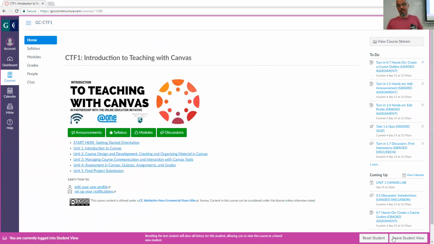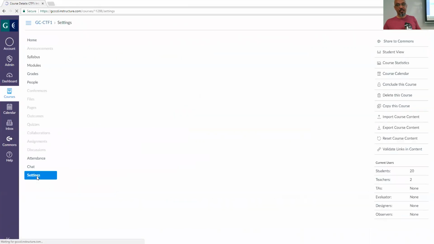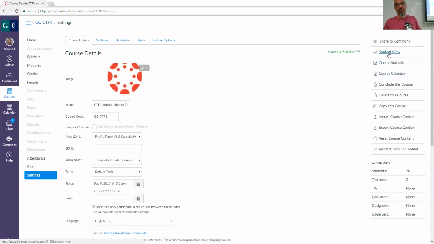By the way, the very bottom right-hand side is where I leave student view. So in a course where you are an instructor, you would click on Settings, very bottom of the list. Over on the right-hand side, you click on Student View.